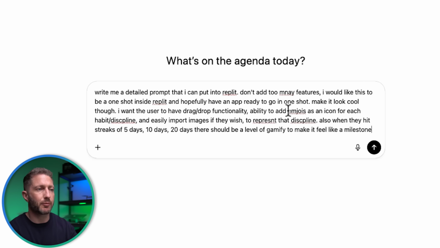And for each habit we're tracking, we want to have the ability to add either an emoji or an image to represent that habit. Plus when they hit milestones of 5, 10, and 20 days, they get this kind of gamified pat on the back. Okay, let's shoot that off and see what it comes back with.